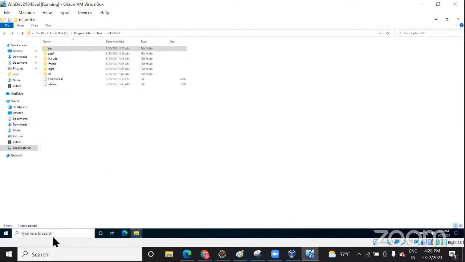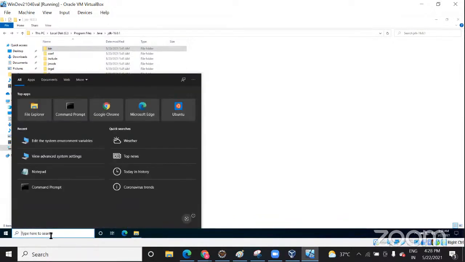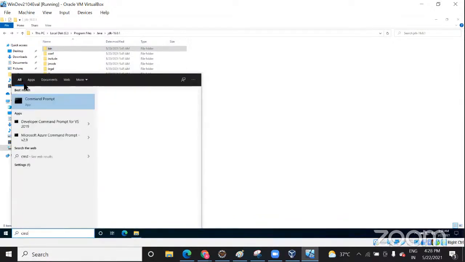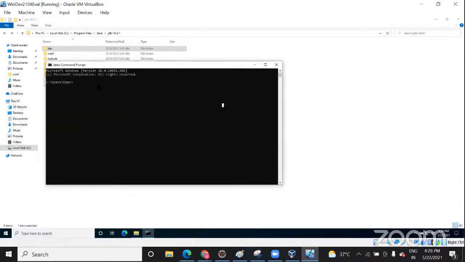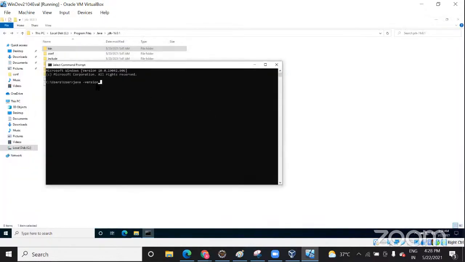Now you open the command prompt, CMD. Once you are done with this, you want to check whether Java is installed or not. How are you going to do that? Just type java hyphen version. So when you type this command, let me explore it. Did you see this? Press enter. Yes, 16.0.1.